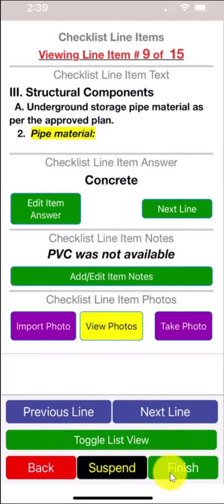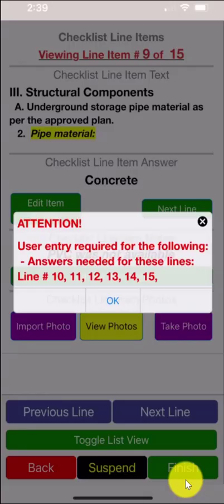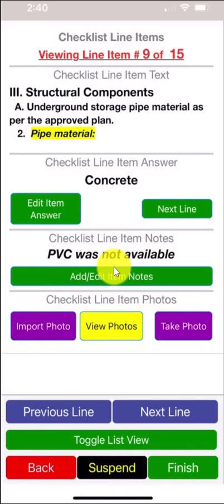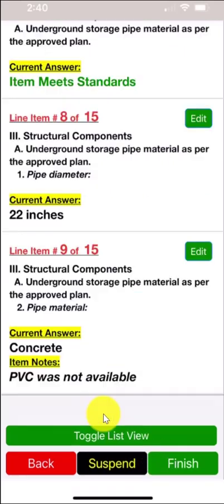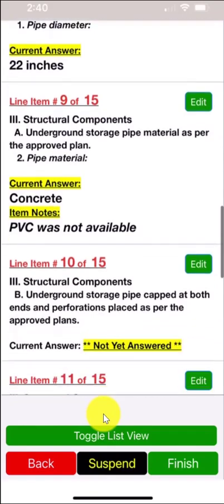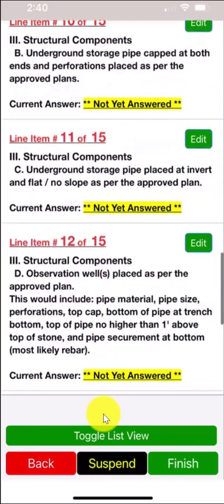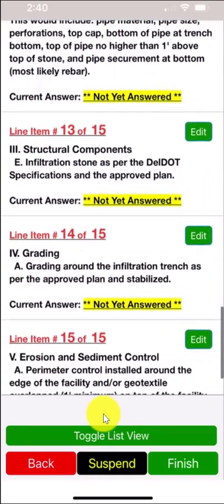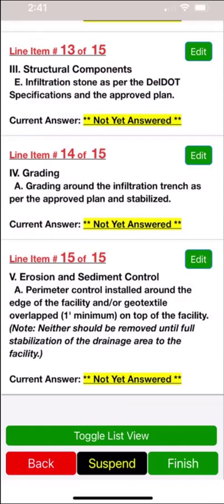If I tap the Finish button at this point down on the lower right, the app will indicate to me the line items of the checklist that have not been answered. As you can see, line items 10 through 15 have not yet been answered. So I'll tap OK and use the Toggle List View button so I can scroll through the checklist items. This allows us to review all the different answers that have been given so far. And as you can see, line items 10 through 15 remain unanswered. Perhaps construction has not gotten to the point where these items can be reviewed.